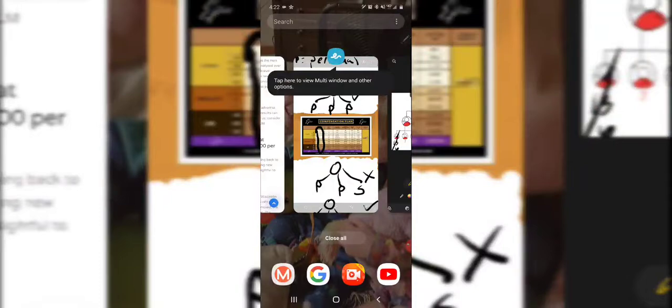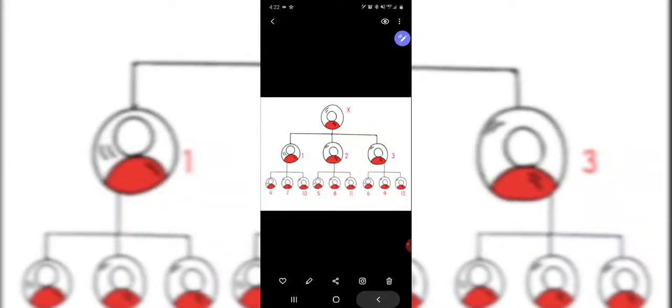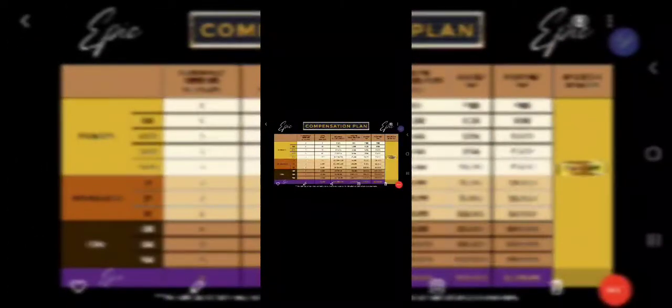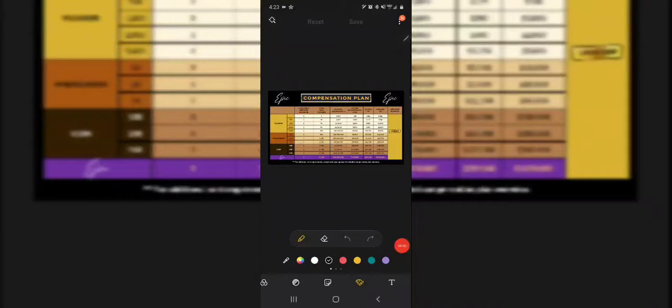But like, discard the changes. I want to show you something. Balance requirements 442. What does that mean? It means you have to have 10 total team members, but four of them have to be on your first leg, 4 have to be on your second, and 2 have to be on your third.